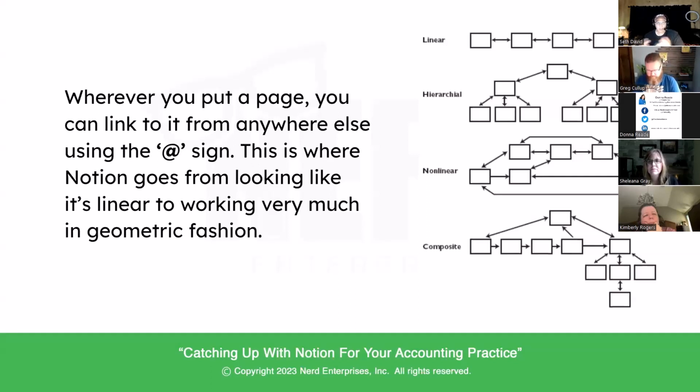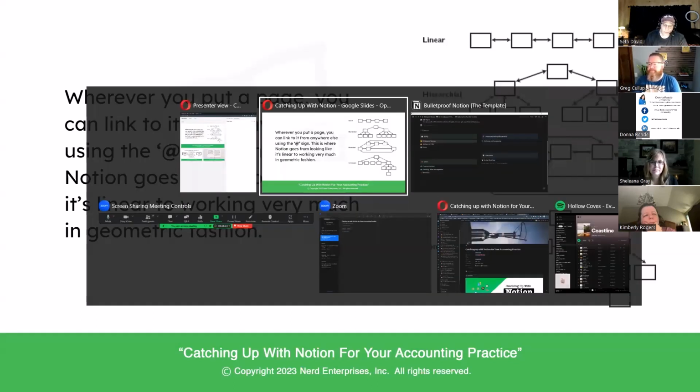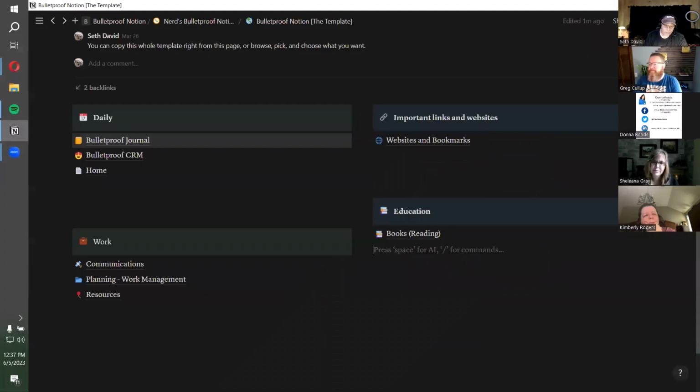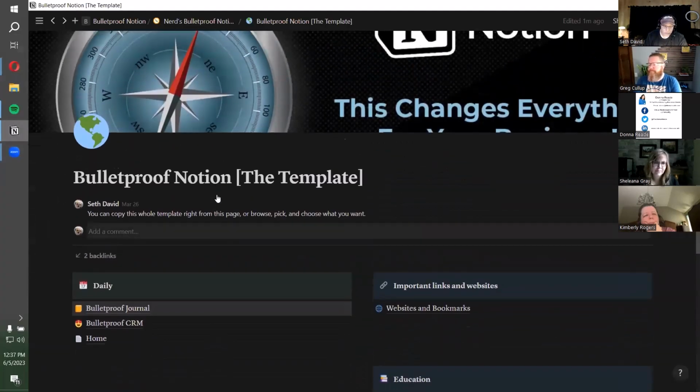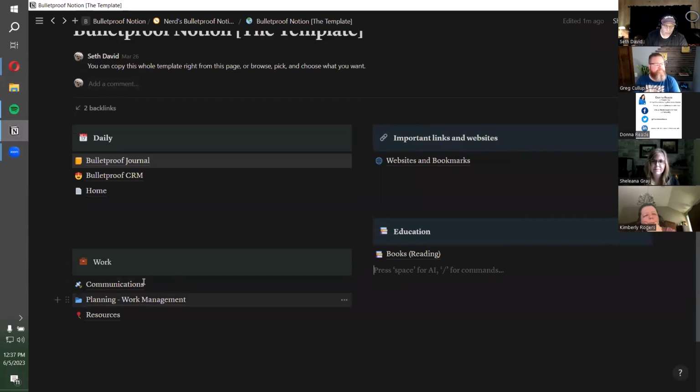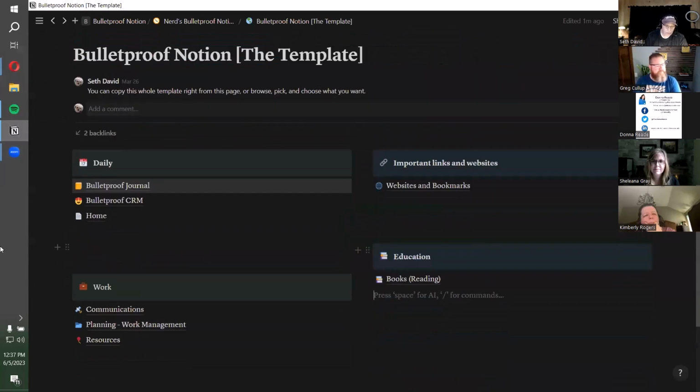So I wanted to get you in the habit right away of not thinking of it in a linear fashion, but rather getting used to the idea that I can link to anything from anything, right? And I'll show you what that looks like really quickly. So let's go back to here. And what I'm going to do now is, where'd that scrap page go that I created? Oh, I changed it to home. I was looking for scrap.